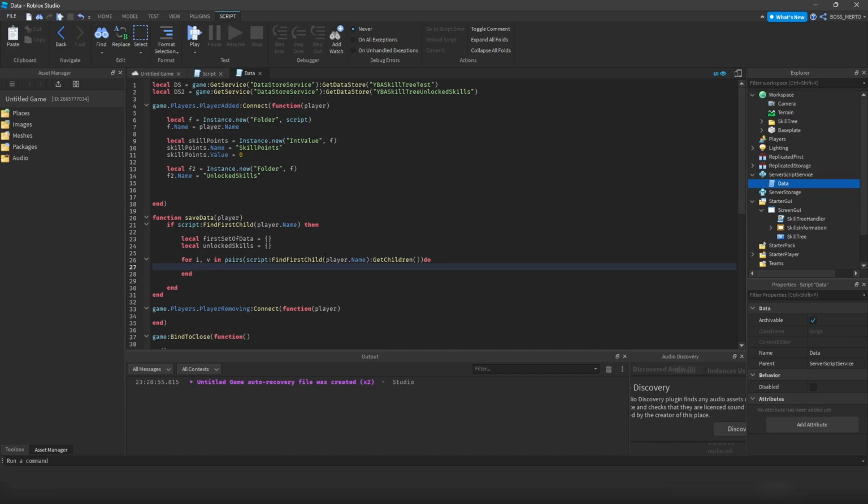Now, we are basically getting everything which is inside of this data folder. And this means that we do not only get the skill points, but we also get this unlocked skills folder. And to make sure that we do not accidentally save a folder inside of here, because that's not what we want to do, because this folder is being created. Doesn't matter if you have any data or not, okay?